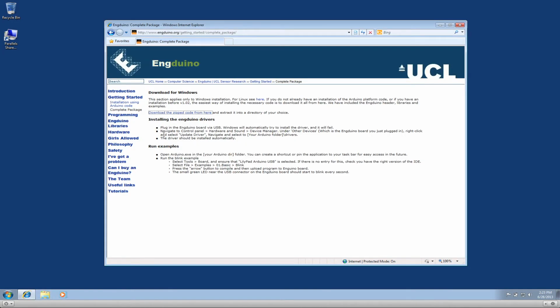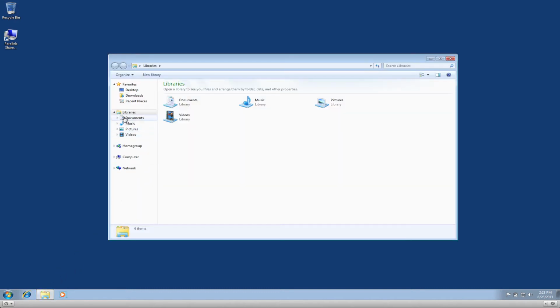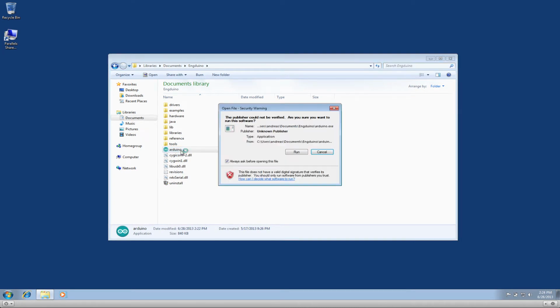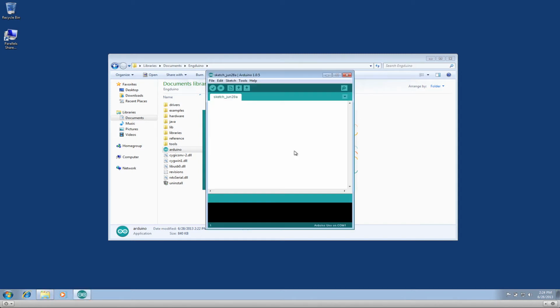And once that's done, we're going to navigate to wherever you've extracted it to. So in my case, it's the My Documents folder. Open it up and then look for the Arduino icon, which will be in blue. Double click on that. It'll ask you if you're sure you want to run it. Just say yes, and you've installed the Arduino IDE to your computer. Okay, let's close this window for now so that we can install the drivers.